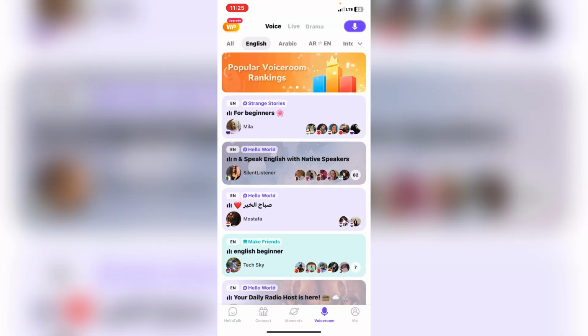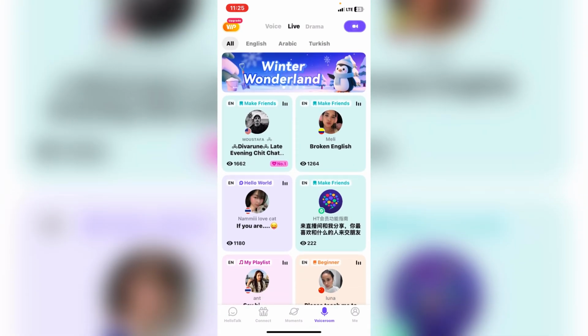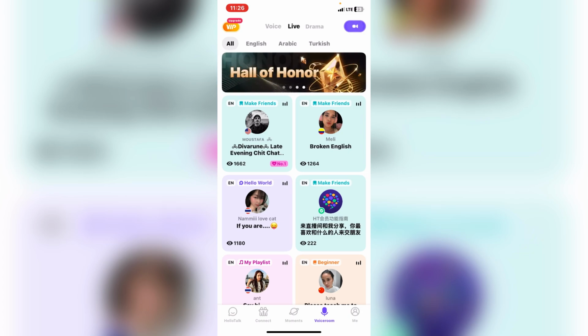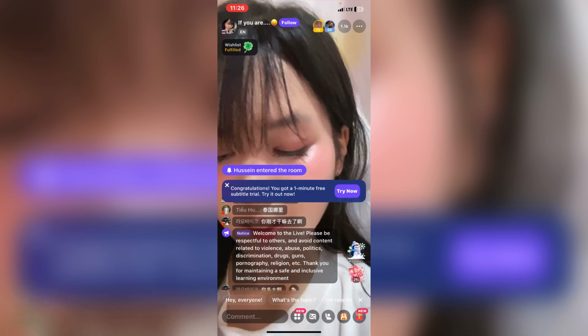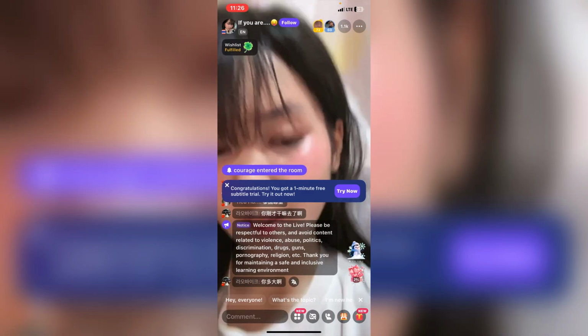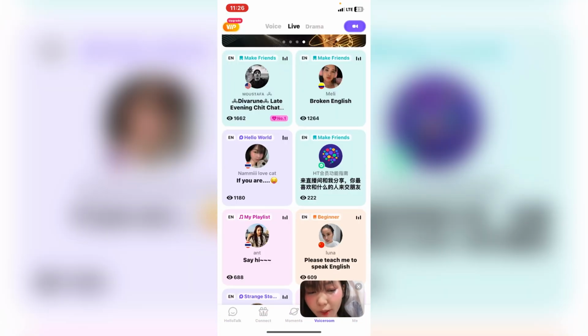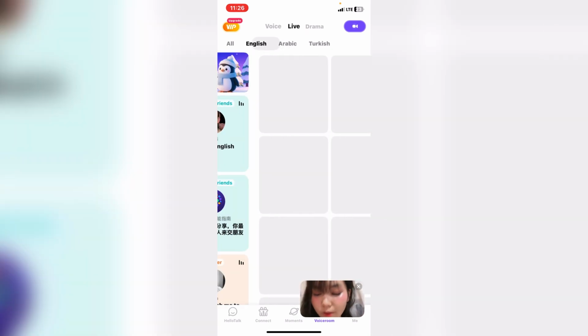And we have the live option. If you want to create a live, it's like TikTok when you have a live video showing your face or your picture only or whatever. So for example, I will tap on this girl right here. She has a live video, as you see, and you can do a live like her. So I will leave the live with the three dots in the top right corner and leave. And you can choose English or Arabic or any language.